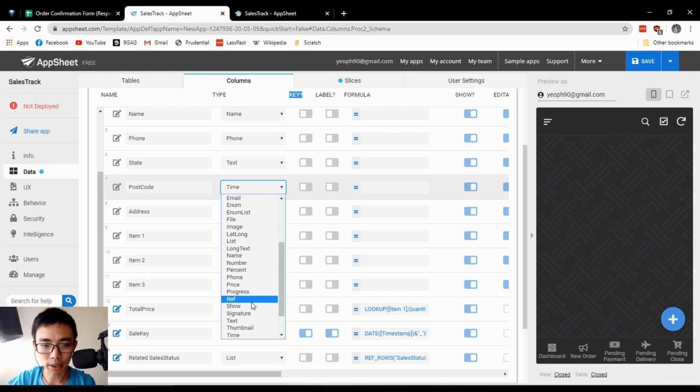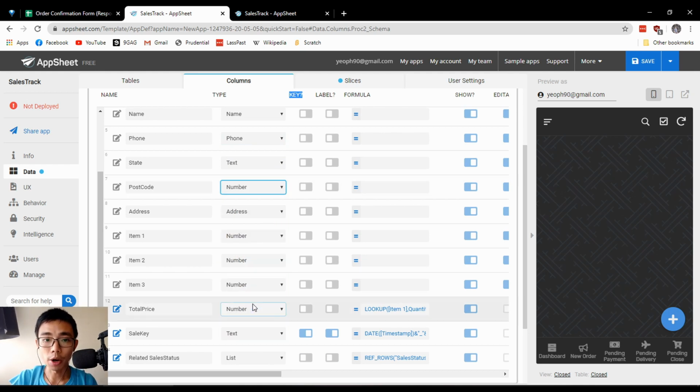Okay, so postcode, what is postcode at the time? Something is wrong here, so we're going to change it to a number. Okay, so addresses is addresses, this is number, number, number.